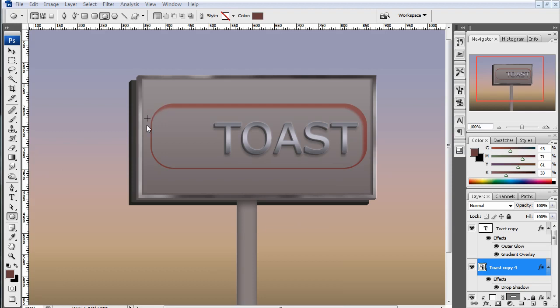Now we're going to create that circle with the toast in it. And if you're still pretty new with Photoshop, this might seem a little bit advanced, but I'm going to try to take it step by step to make it as easy as possible.